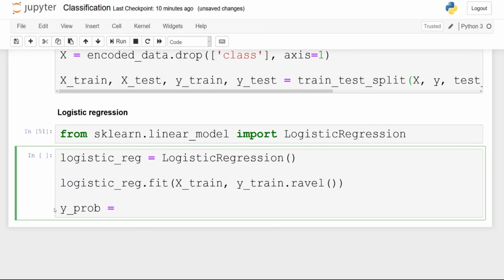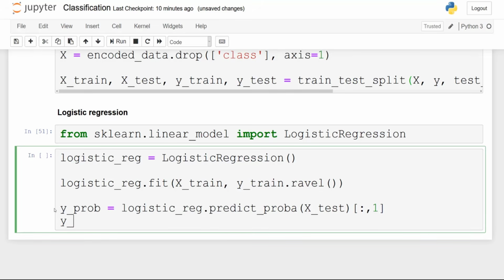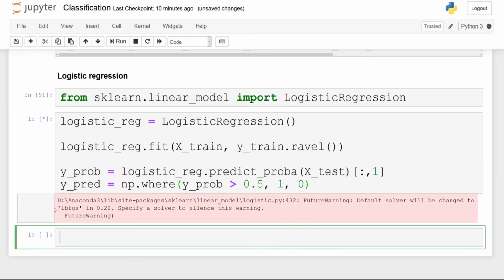Now we want to get the probabilities. So y_prob is going to be equal to logistic_reg.predict_proba, and we're going to use the test set in this case, because we fit before and now we are doing probabilities on the test set, right? And now we set our threshold to 0.5, so the actual prediction is going to be np.where. So in this case, if the prediction is greater than 0.5, we're going to say it's equal to 1, and otherwise it is going to be equal to 0. So this is really where we are classifying our mushrooms.